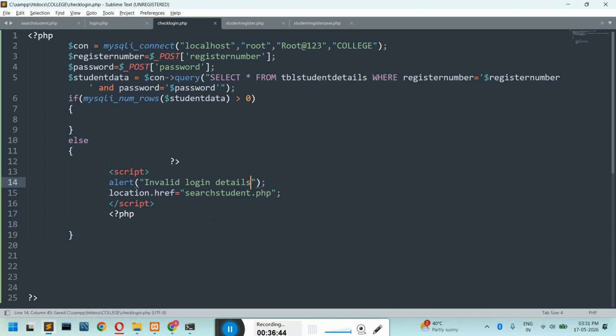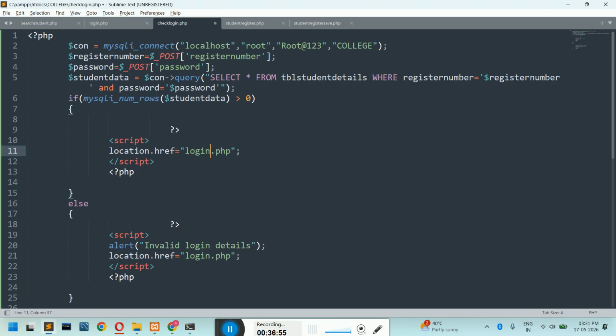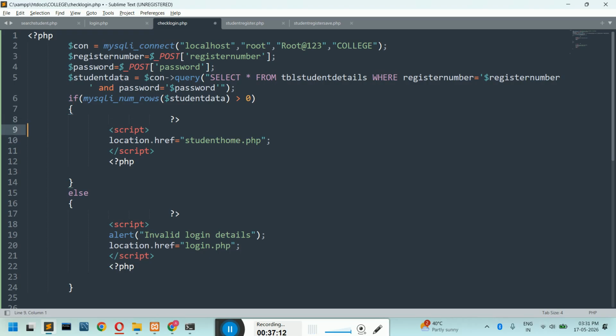So I've given invalid login details, go back to login page. If username and password is correct, in that case, I'll paste the same code. Don't use alert. I will say go to studenthome.php. Of course, I have not created the student home.php in this case, so I have to create that. So that's it. This is what the login operation is used for. So you can see the login operation is done.